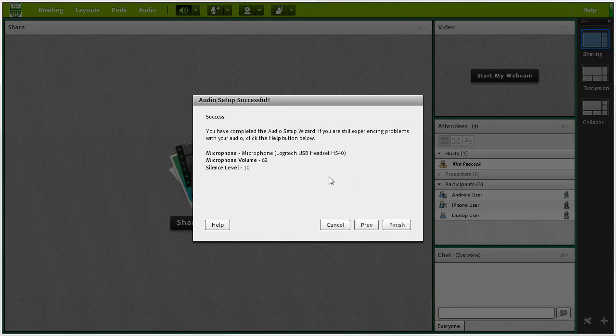That's it. AdobeConnect presents a summary of all of the different audio settings that you've selected as part of the wizard. When you're done, you can click Finish.